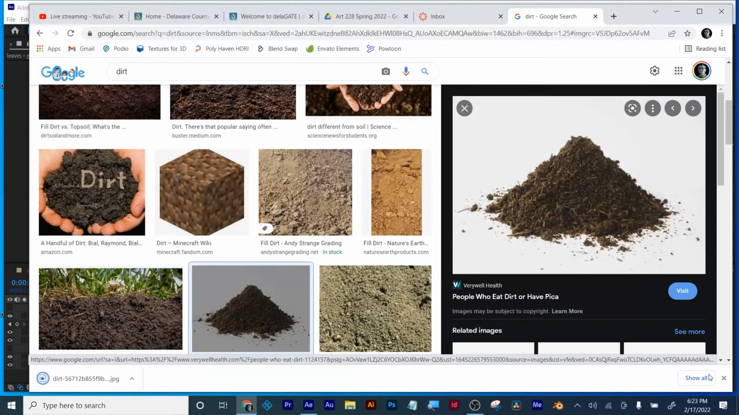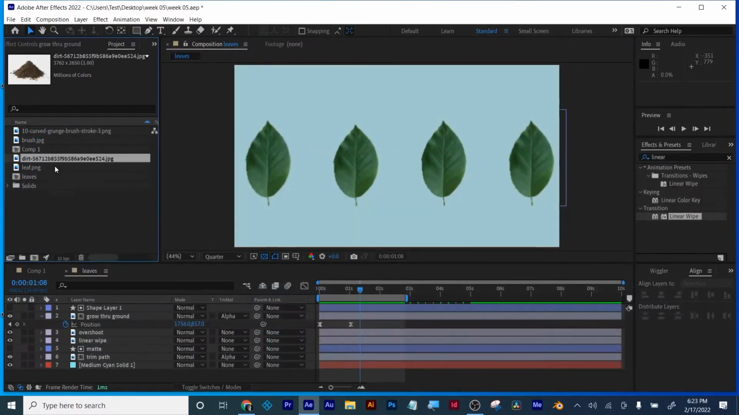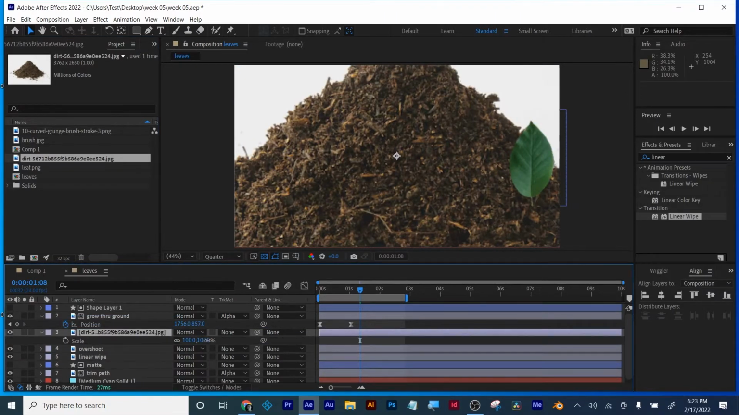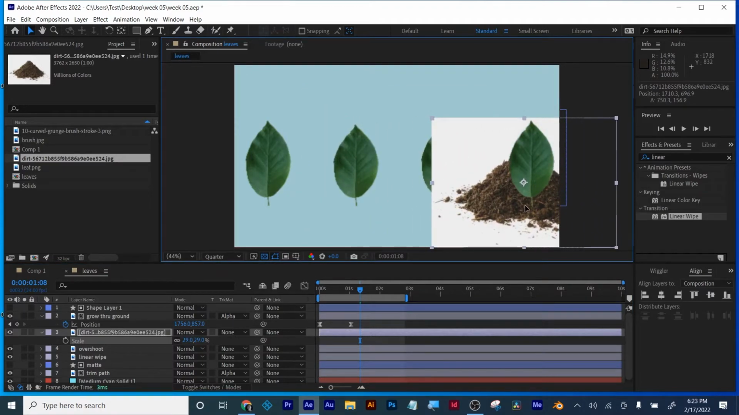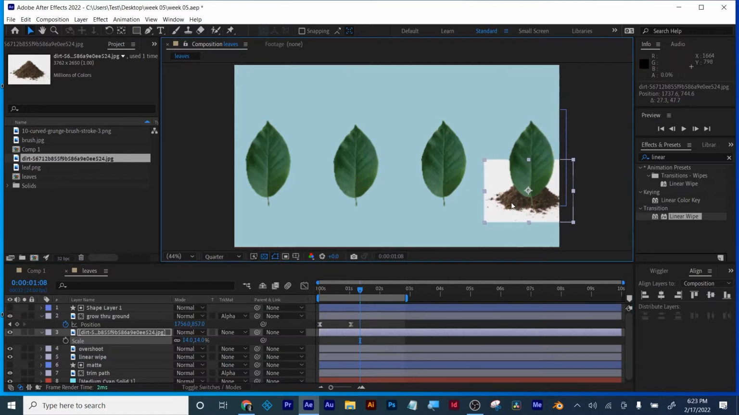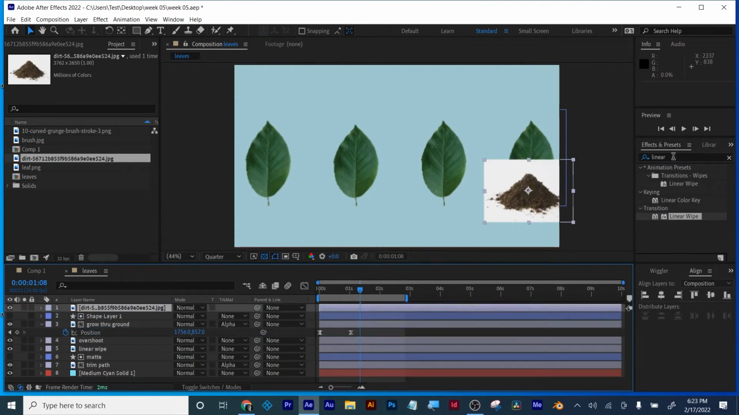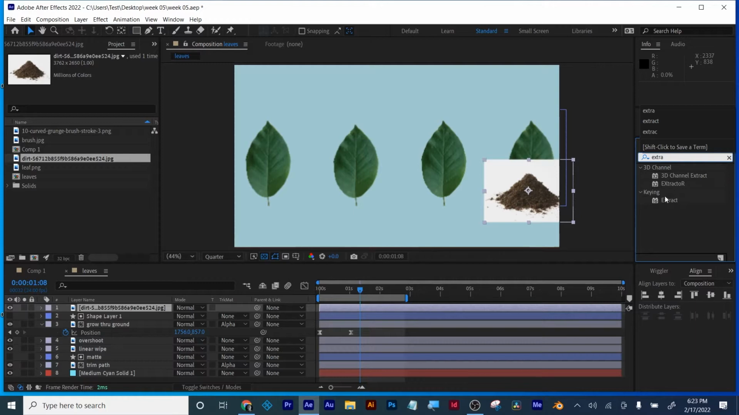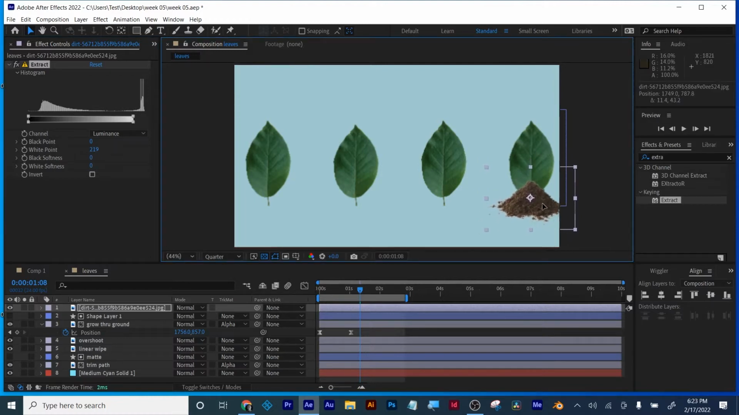I'm just going to grab this pile of dirt here, bring it in. Remember, you could also double click in the empty part of your project panel. Scale is important. Put this at the bottom. I'm actually going to put the dirt above it all. Throw an extract on it. There we go. Let's try this right here.